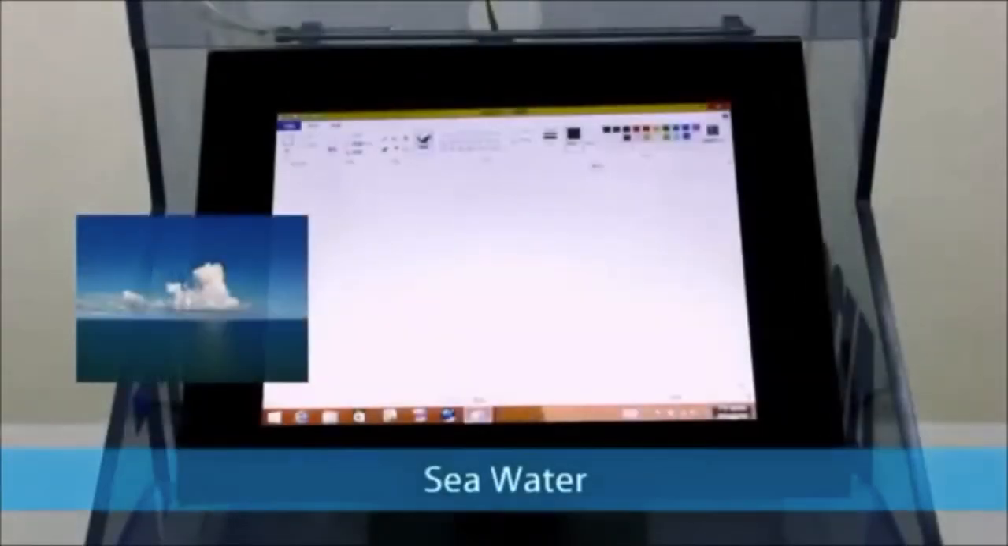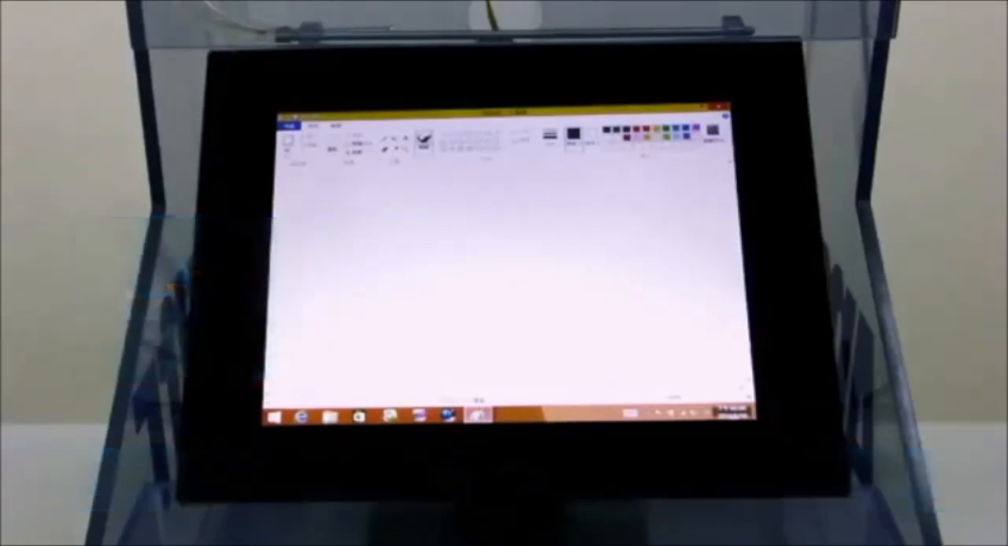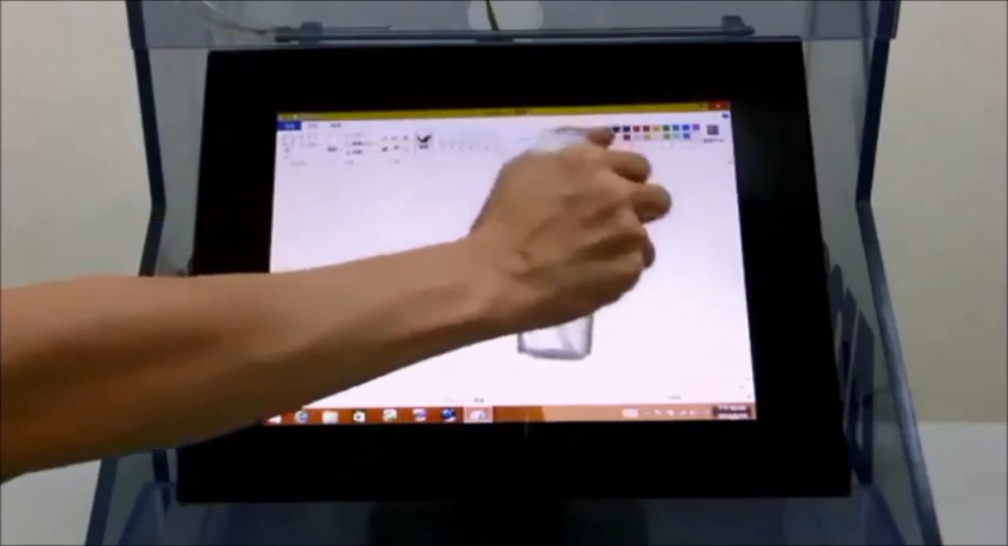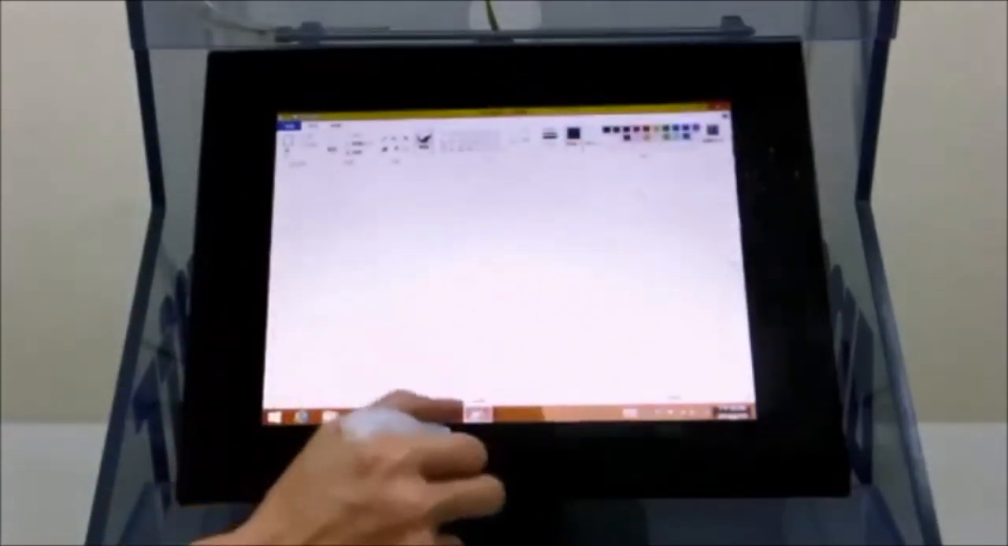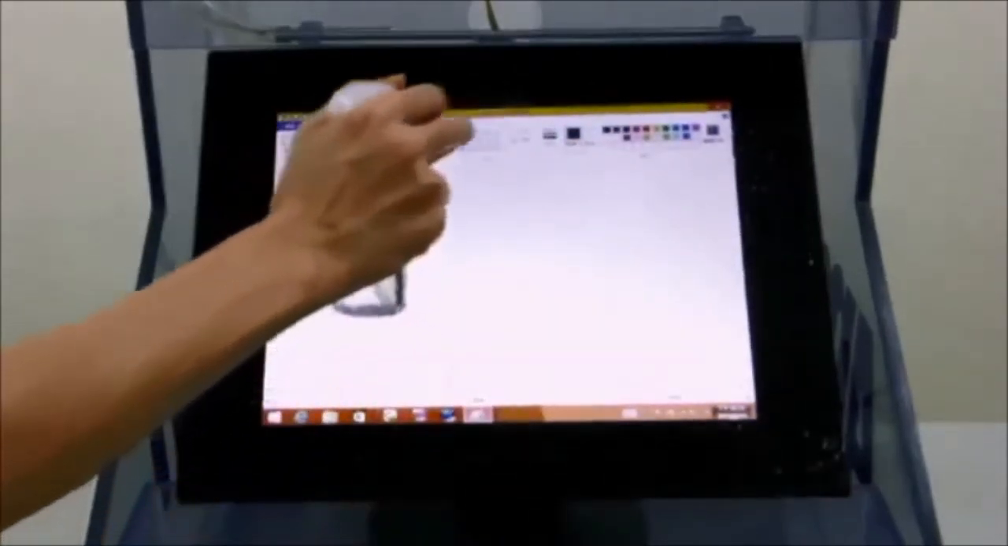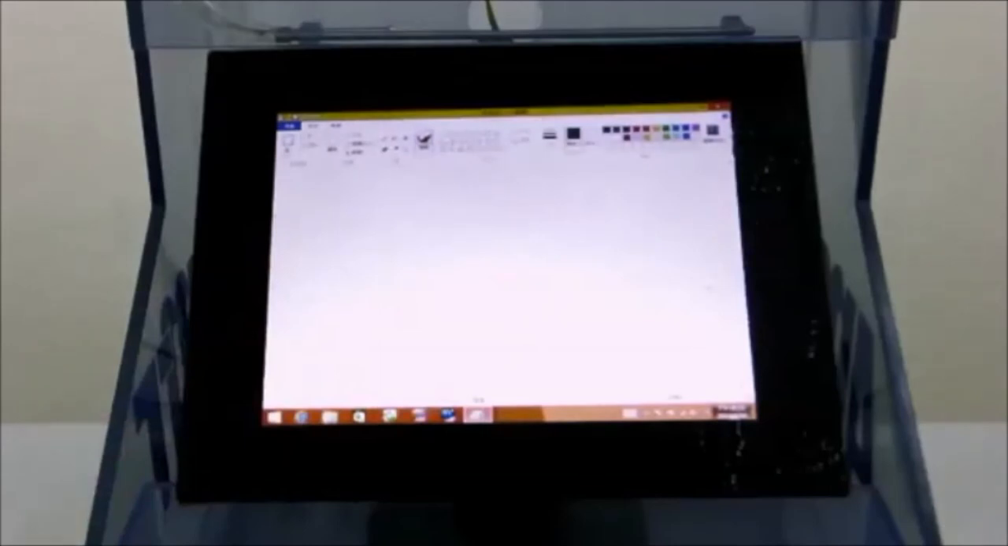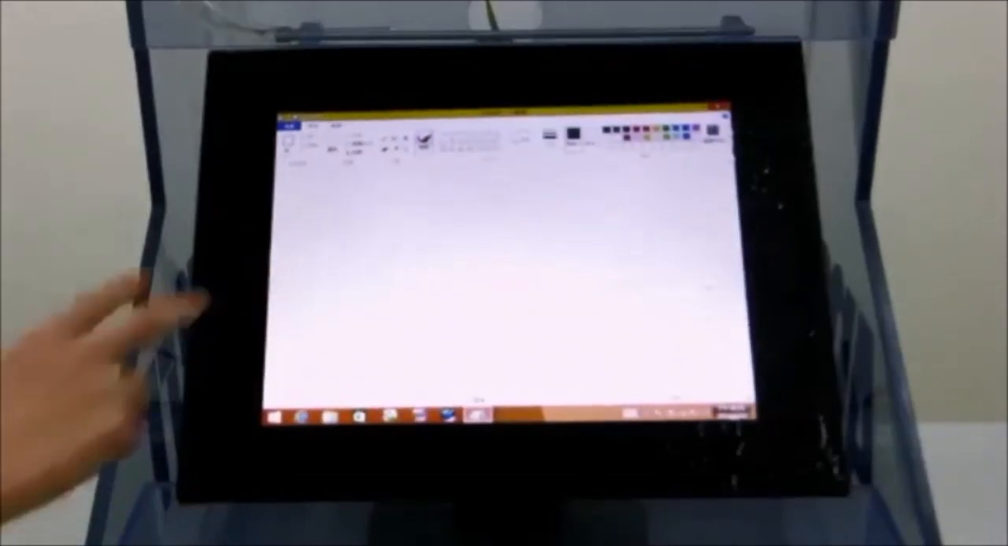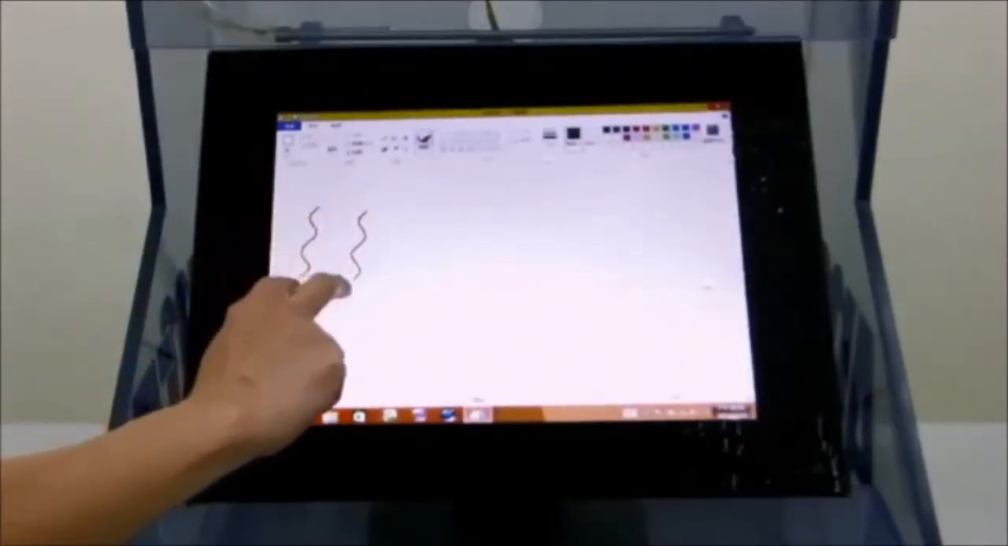As the last test in the series, let's try seawater, which has a higher concentration of salt than the saline solution. Obviously, the result is the same. No false touch occurs with a small amount of seawater on the touchscreen. The dry areas of the touchscreen remain functional.